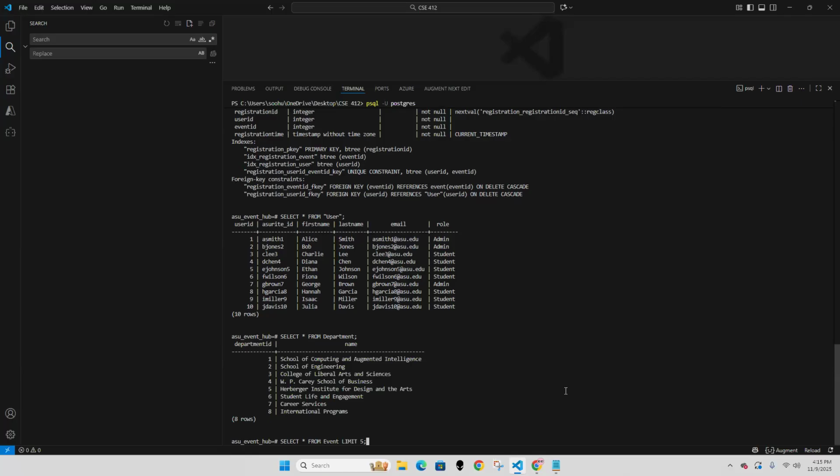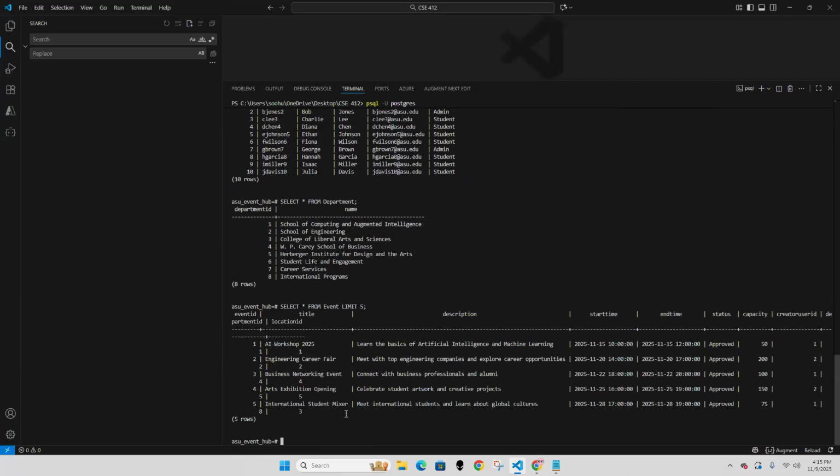Let's look at the events now. We have 20 events in our system with various statuses. Some are approved and ready for registration, while others are still in process. Each event has a title, description, start and end times. Every event has its own capacity and they're associated with a department and a location.